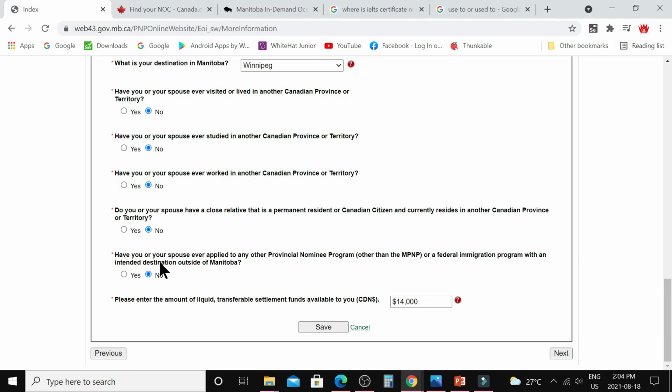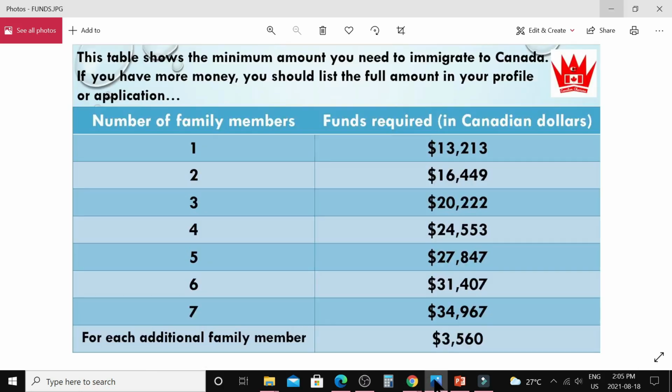Next question is, have you or your spouse ever applied to any other provincial nominee program or a federal immigration program with an intended destination outside Manitoba? I would say no, but you can choose accordingly. And the last question is, you need to tell here how much fund you're going to bring with you. To check how much fund you need, you can refer to this chart here.